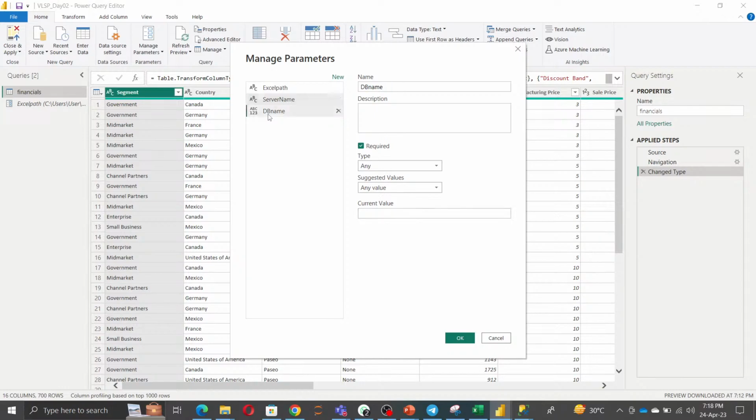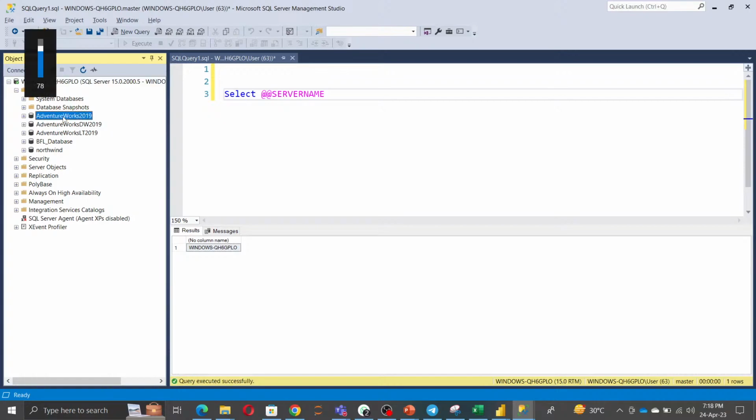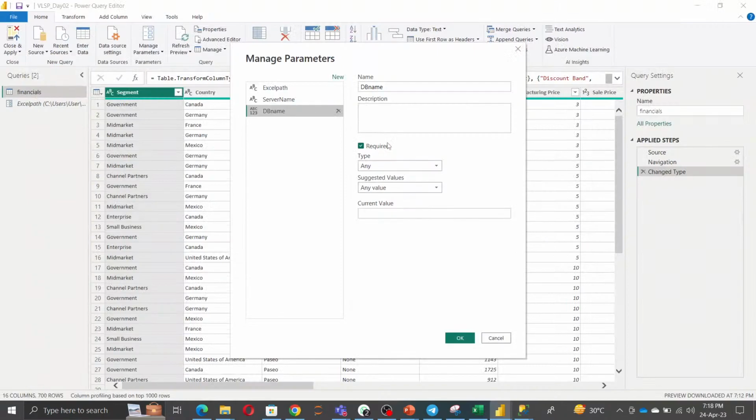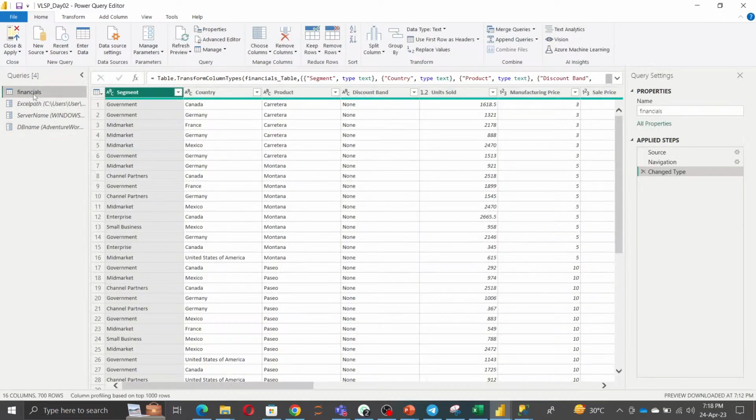Next I need to enter the database name. If you want to insert the database name, go ahead and use the database. So I am using F2 and then passing the database name as well. So see this, I created the parameter. If I want to pass it in the financial data sets, I can pass it if you are using the server.